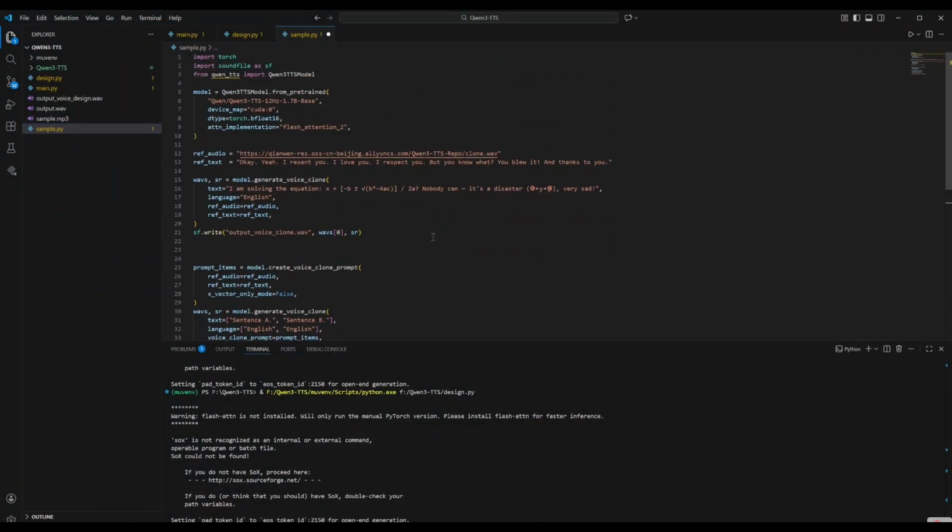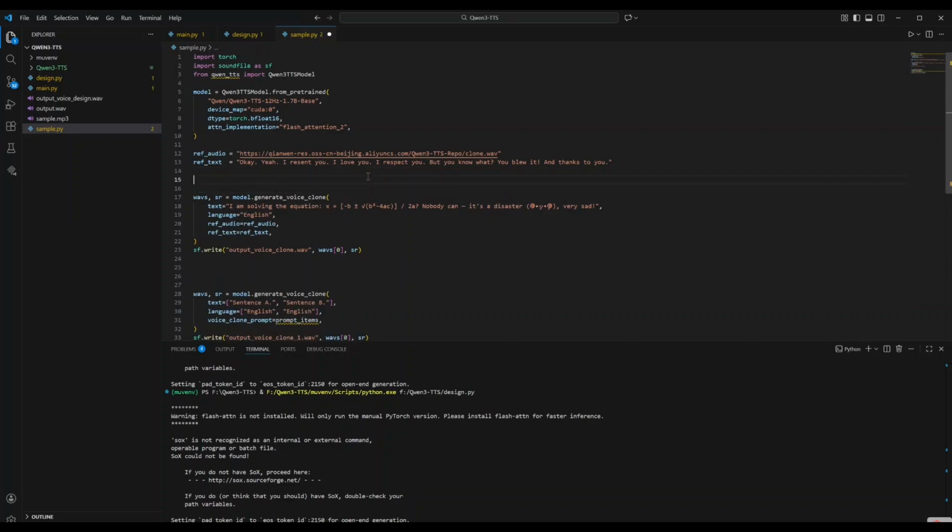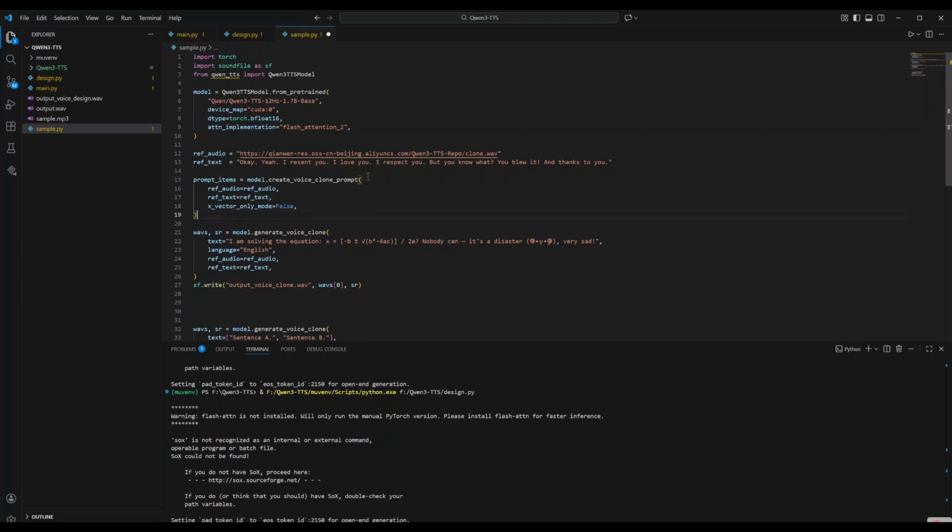So what's the difference? In this second case, we are creating voice clone prompt by using both of these audio and transcription. So in that case, we are going to have one object that is going to hold all of this information. So first I'm going to cut this one. I'm going to paste it in here. And let's work around it.